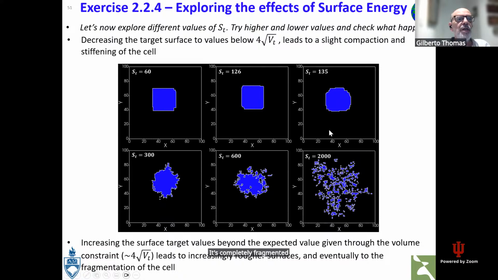Okay, you have to adjust your plugins, your targets, to have the more biological shape according to the system you are trying to reproduce. Okay?